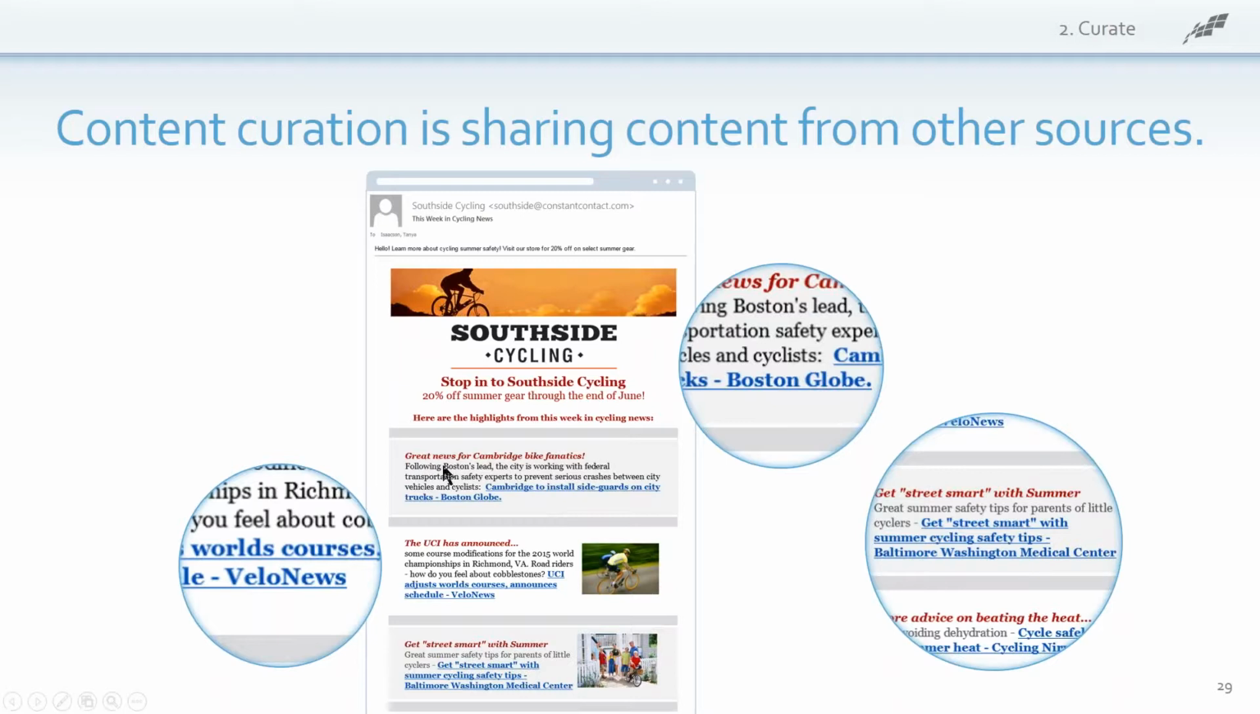So they wrote their own words in the beginning, and then this is how they say: following Boston's lead, the city is working with federal transportation safety experts, and so on. And then they link to that article in the Boston Globe, and let them know that the Boston Globe wrote that. So they don't copy and paste content from someone else, they just link to it.